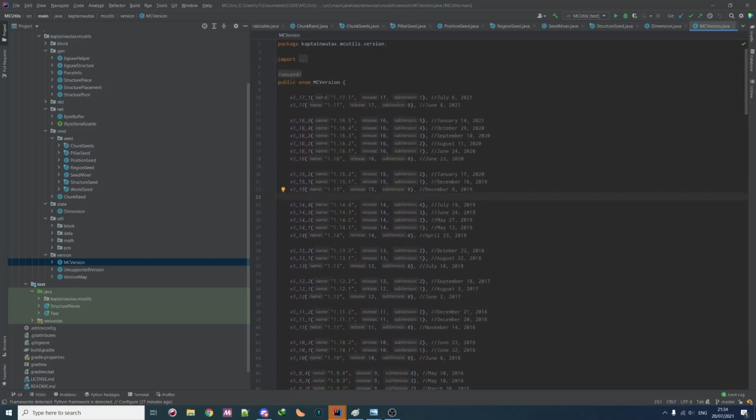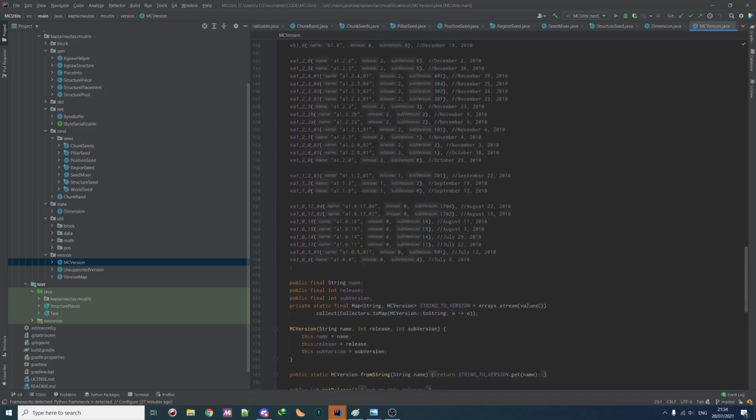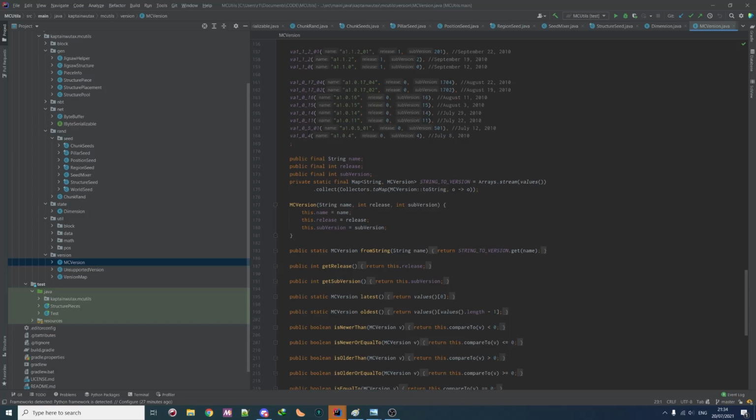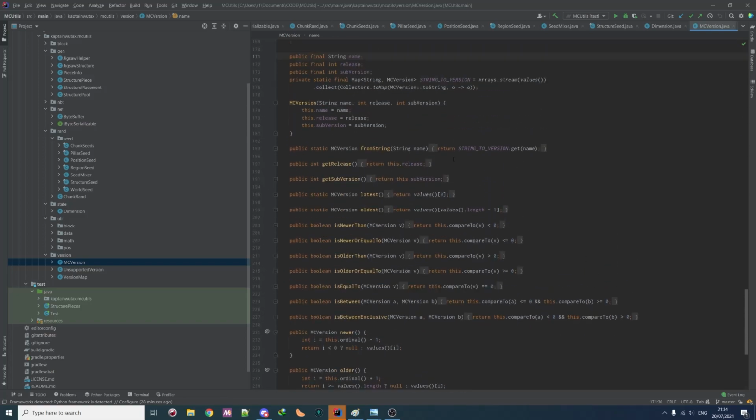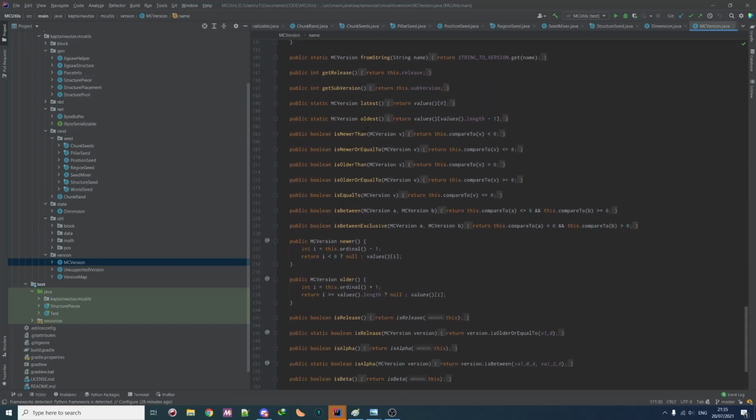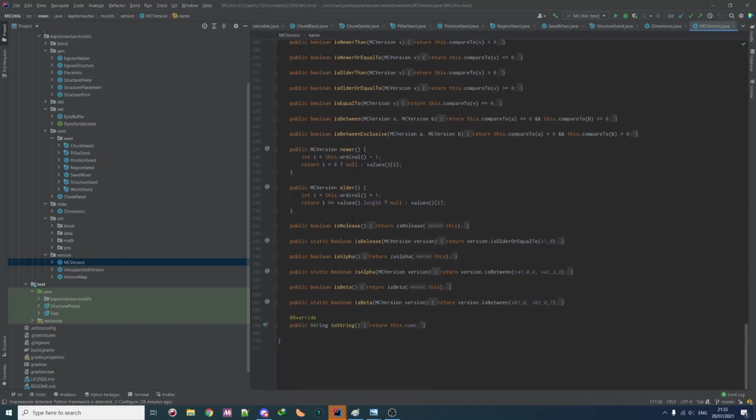So from 1.17.1, which is the latest, to the first stable one, which is alpha 1.0.4. And yeah, that's 11 years ago actually. It's 11 years and 12 days. So quite old, and you have a lot of utilities like is newer than, to compare between versions. You can see if it's newer or older. You can find if it's a release, alpha, beta.